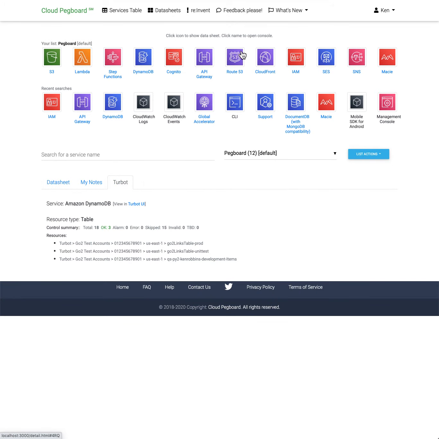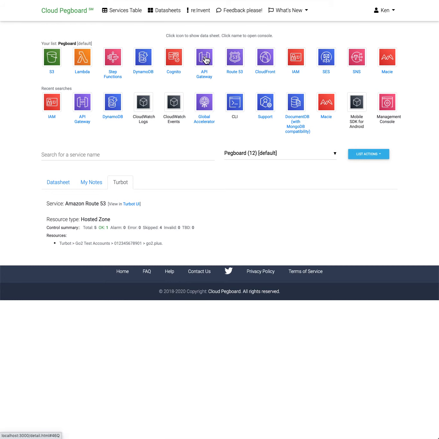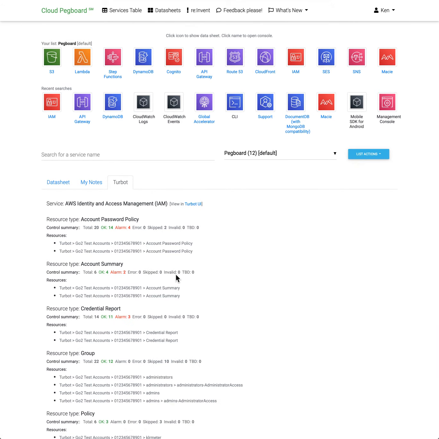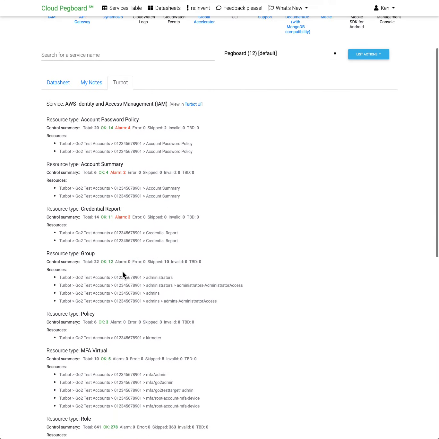And maybe I'll pick Route 53, API Gateway. You can see here we have two different resource types within API Gateway. So an API and a stage, and then the control summary for each of those groupings. And finally, IAM is pretty interesting because there's a whole lot of subtypes under IAM.